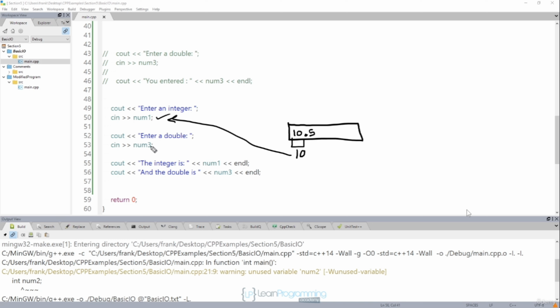Then you're going to say, read me a double. Well, it's going to start at the decimal point, and it's going to read 0.5. 0.5 is a double, right? So it's going to store 0.5 here. So your output is going to be 10 and 0.5. Maybe not what you expected, but you can see the behavior makes perfect sense. You're telling it what to do. You typed in 10.5. Well, 10 is an integer and 0.5 is a double, and I can read those.